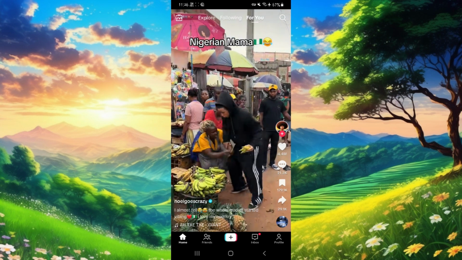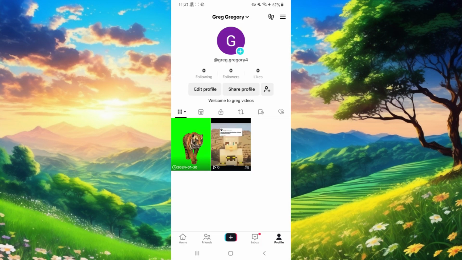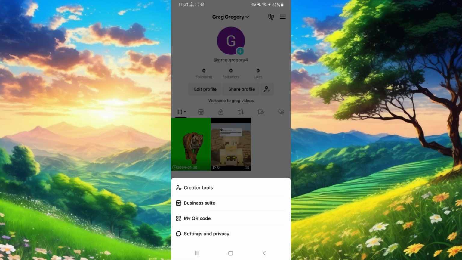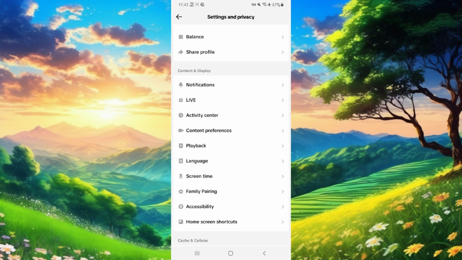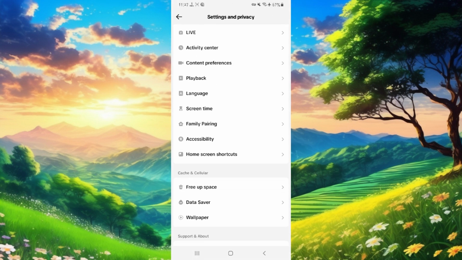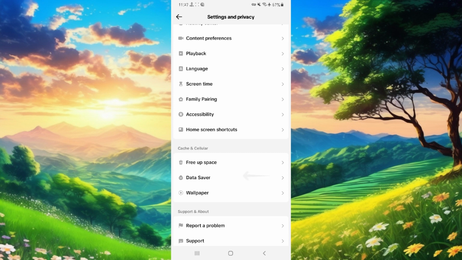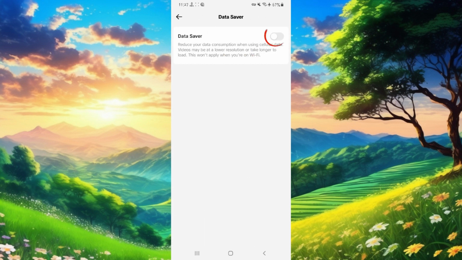Go to your profile and from here on the top right corner, hit the three lines and go to Settings and Privacy. Scroll down to Cellular and Cache and click on Data Saver. Turn it off if it is turned on.